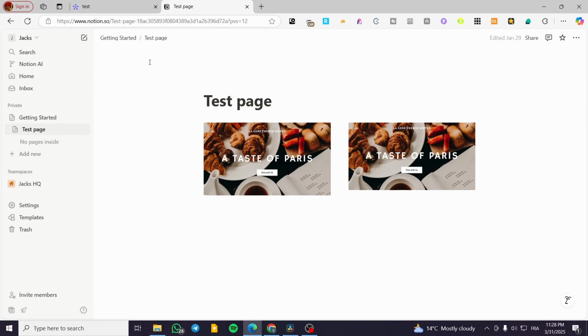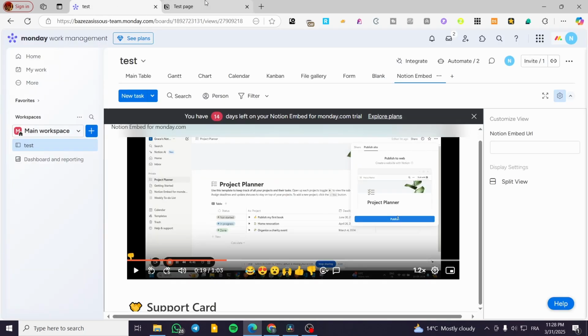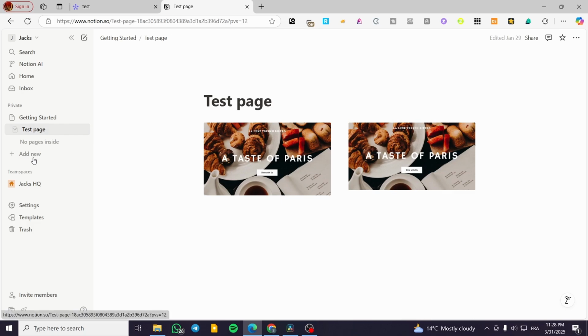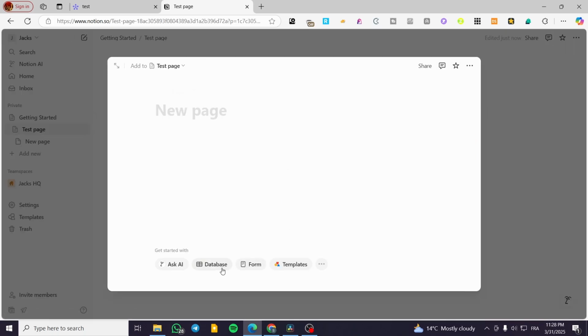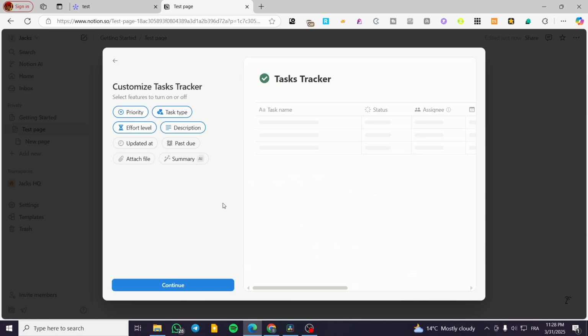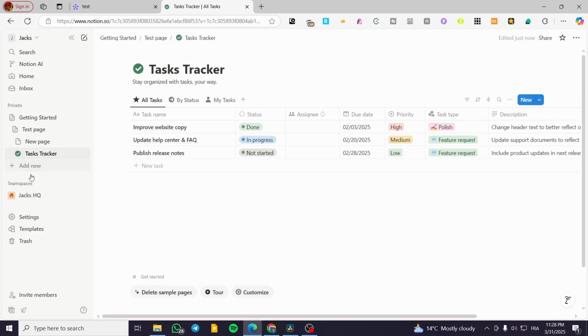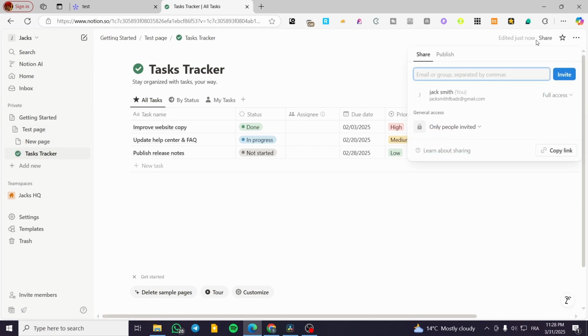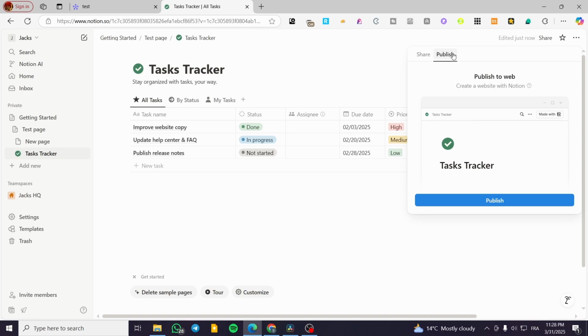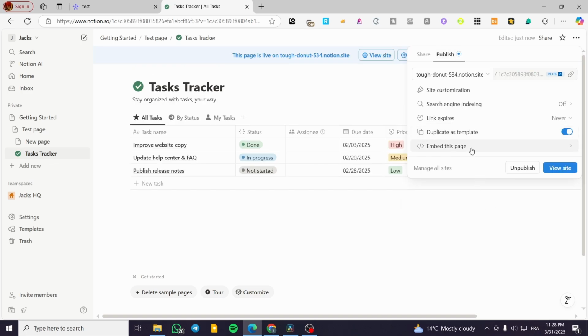Basically, it is apparently going to be only a page for Notion. So I can go ahead and have the pages, or I can add, for example, a database. So I'm going to have here the tracker. I'm going to click on done. This is our new tracker, or as you can see, this is the new project. So what I am going to do is to click on share, and then we are going to click on publish and publish to web. So we are going to publish this to the web.